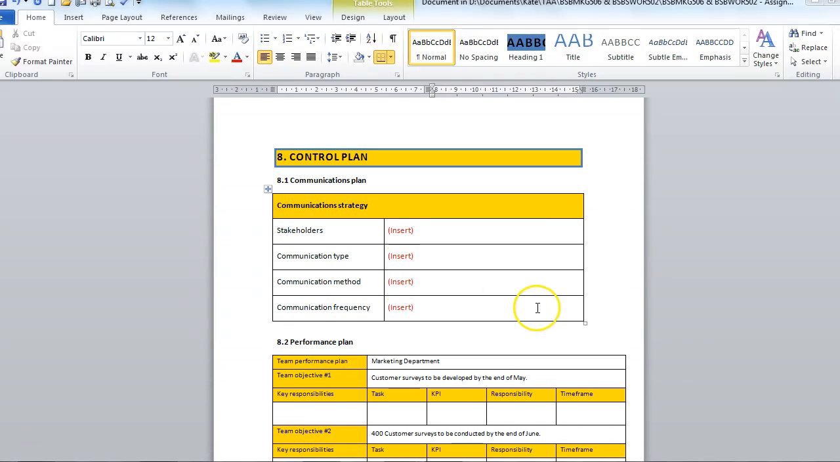Then we've got communications plan. So the stakeholders can be the ones that you mentioned in question 1A. Don't write question 1A. Go and look at the stakeholders you put in there. The communication type. So this will probably just be like project updates. And then the communication method. So is it email? Is it meetings? And then communication frequency. How often will you send out these project updates?